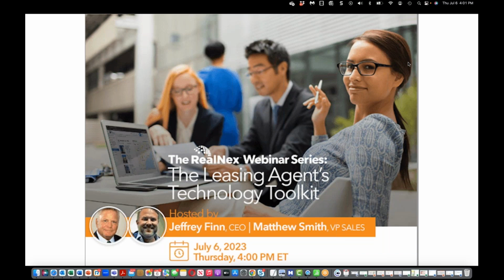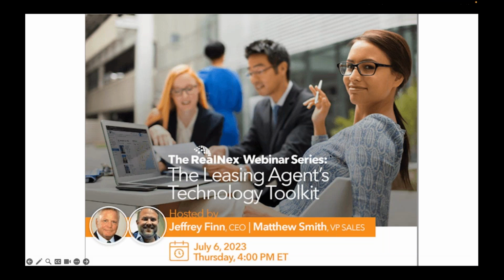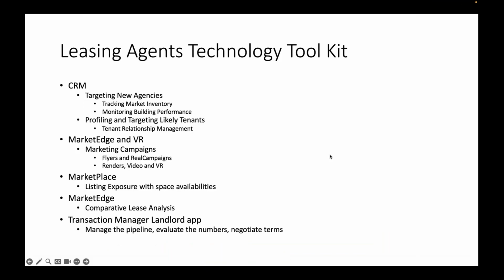So Matt's going to be taking us on a tour of a number of different aspects of RealNex, starting in the CRM to talk about how do we target new agencies, understanding market inventory, monitoring building performance, profiling, targeting likely tenants, as well as tenant relationship management. All of that you can do in your CRM. And then we'll talk about Market Edge and how to create flyers and content for marketing, as well as our VR solutions for renderings, videos, and virtual reality tours.